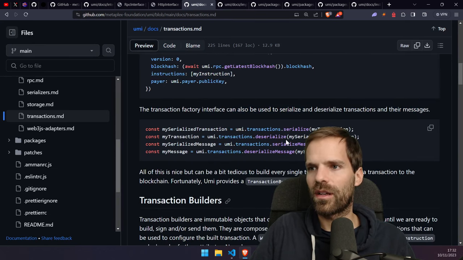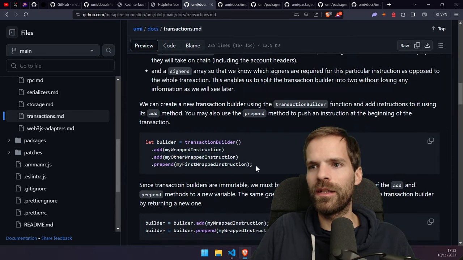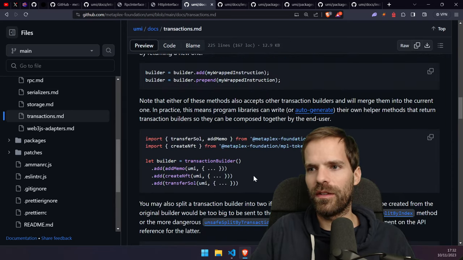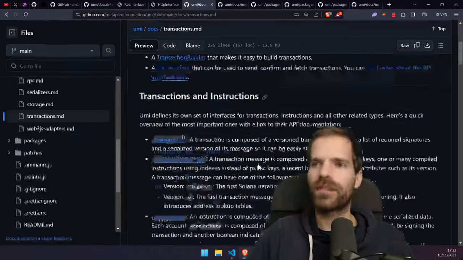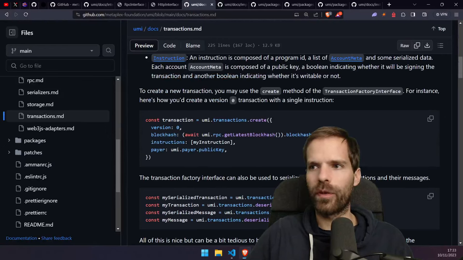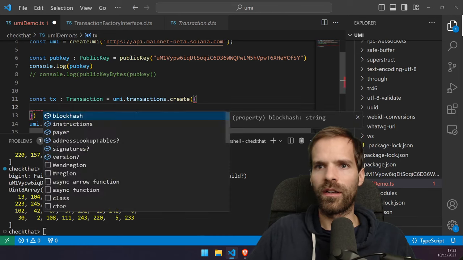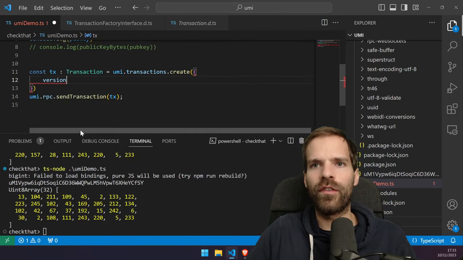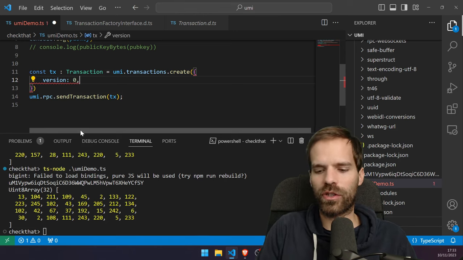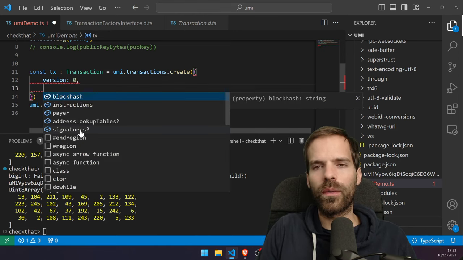Right, okay. Oh, and there's a transaction builder. Even more easy. Haha, I can just... Wow, how simple is that? But yeah, let's start with the trivial way of putting in the things manually. So literally, I can just provide the things that I need. We're going to do a version transaction, version 0. We're going to provide pair and instructions and the block hash.